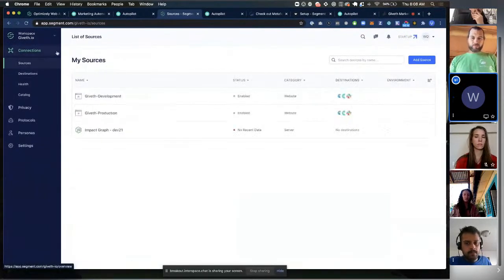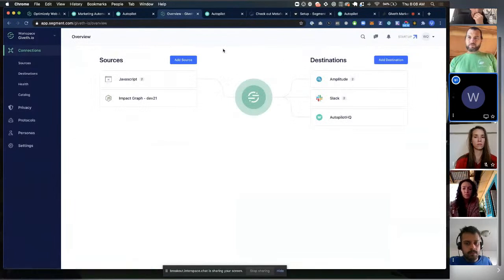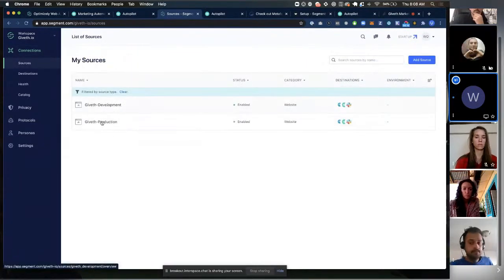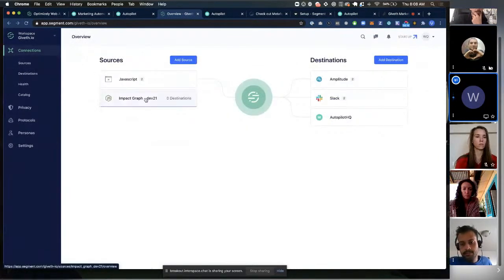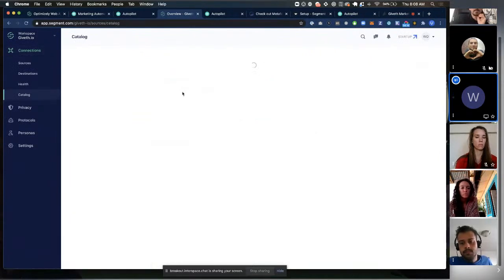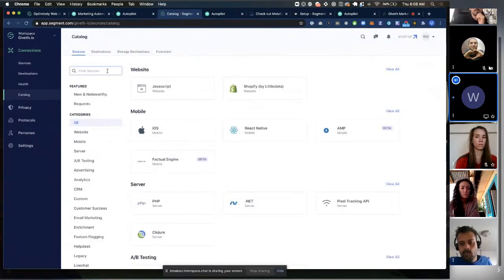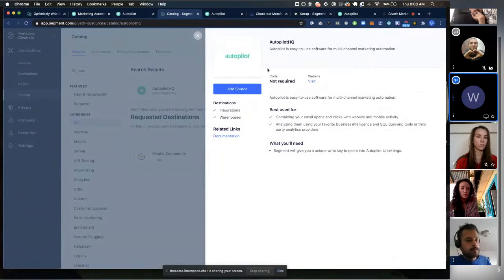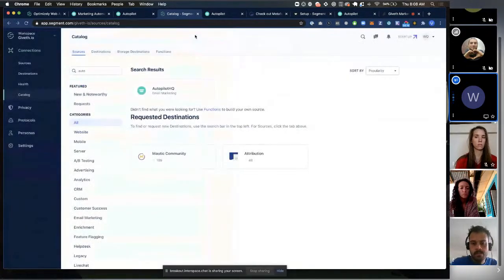So it's really powerful. And as a quick overview of Segment, basically you have sources and you have destinations. Your sources are anything that you're collecting data from. Right now we have the Giveth development and Giveth production, as well as the impact graph, which is the server. There are all sorts of things that we could use as a source. Autopilot itself can actually be the source, and we can get data from Autopilot into Segment, like when a user opens an email. We could take that data, bring it back into Segment, and send it out to other tools if we wanted to.